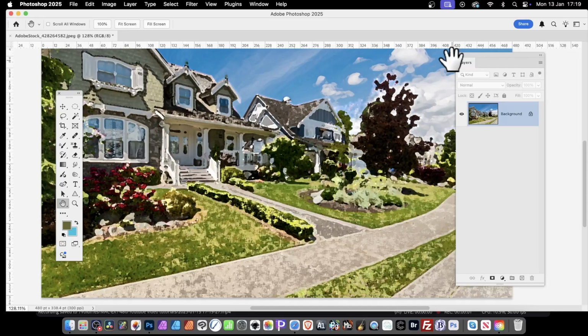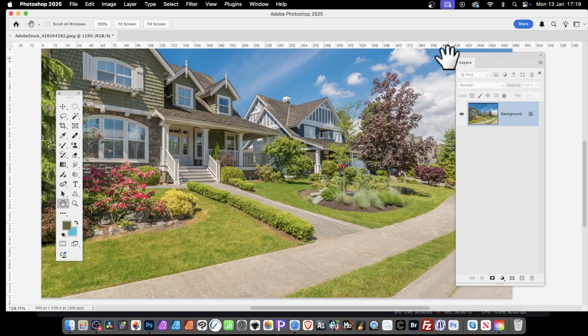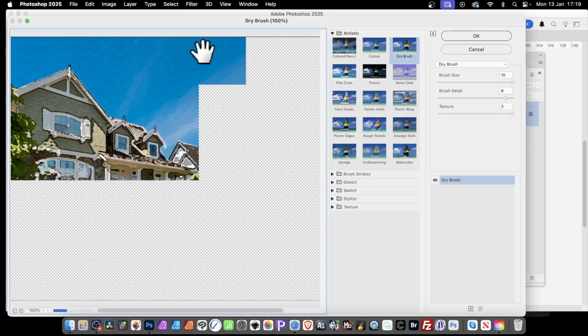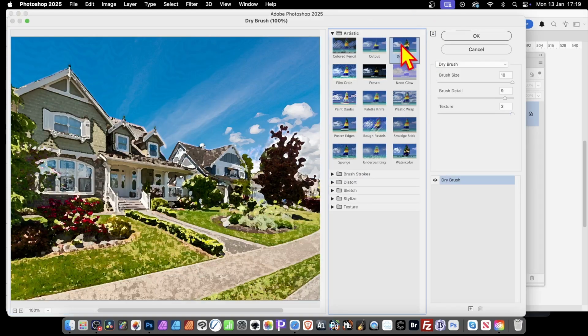How you can use the Dry Brush filter to create all kinds of painter effects in Photoshop, PC or Mac. Got this image, make certain it's selected, then go to Filter and down to Filter Gallery. Select that, go to Artistic and Dry Brush.